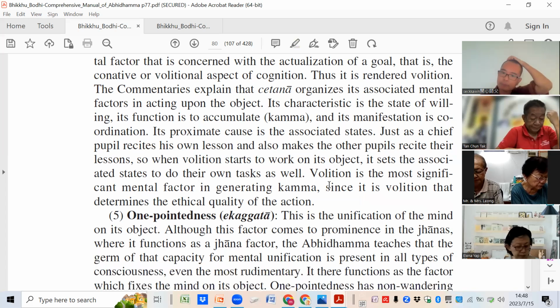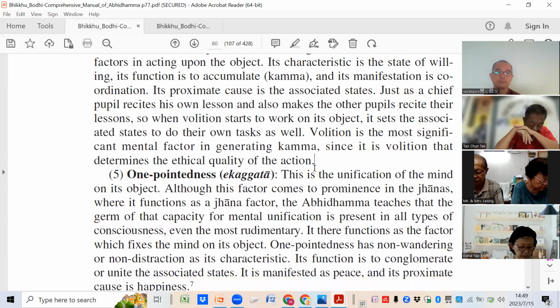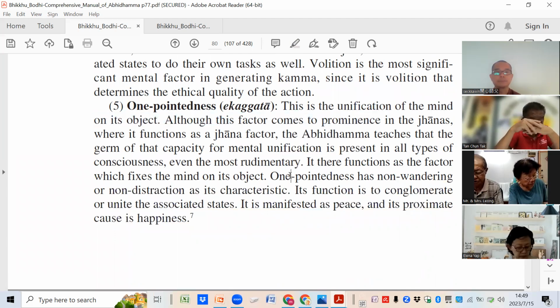Just as a chief pupil recites his own lesson and also makes the other pupils recite their lessons, so when volition starts to work on its object, it sets the associated states to do their own task as well. Volition is the most significant mental factor in generating karma, since it is volition that determines the ethical quality of the action. One-pointedness, ekaggata. This is the unification of the mind on its object. Although this factor comes to prominence in the jhanas where it functions as a jhana factor, the Abhidhamma teaches that the germ of that capacity of mental unification is present in all types of consciousness, even the most rudimentary.